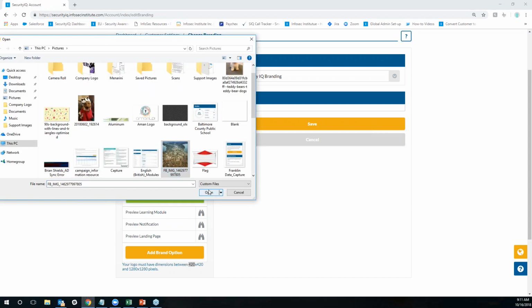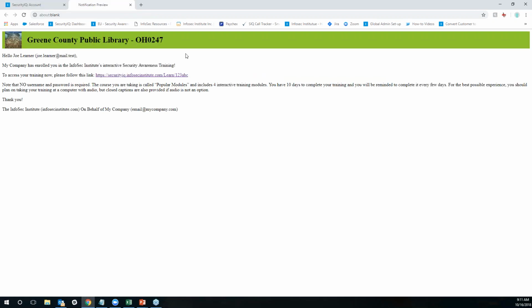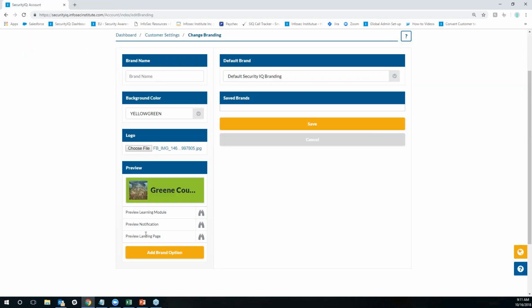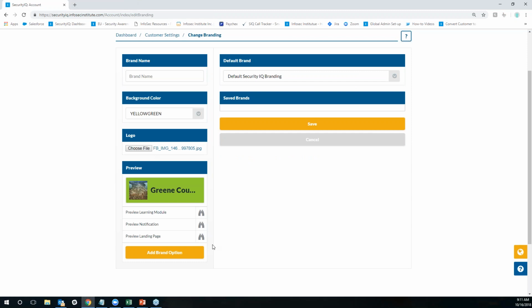Once you choose a file that works, it will show up in the preview option here. You can preview how it looks in a training module and an email notification. So again, that's what that banner color looks like. We do have a white option if you don't want any color stretching across, as well as a landing page. This landing page is what the learner is going to see when they click on their training link to go watch some interactive training videos. Once everything looks good, you would select the Add Brand option, and then from the drop-down, select that brand if you want it as your default, and then hit Save.